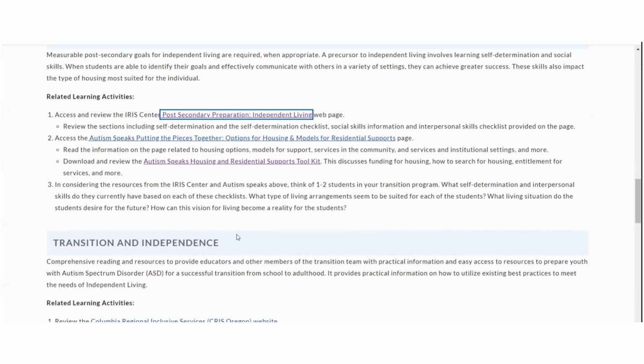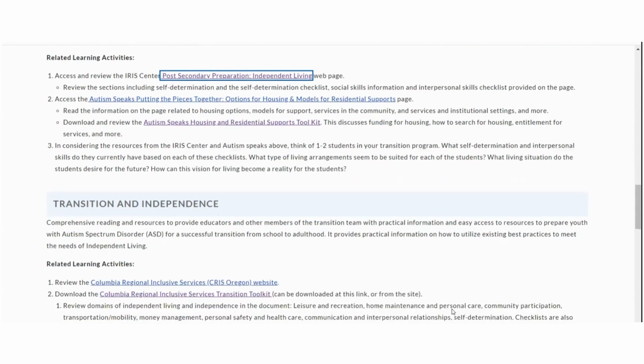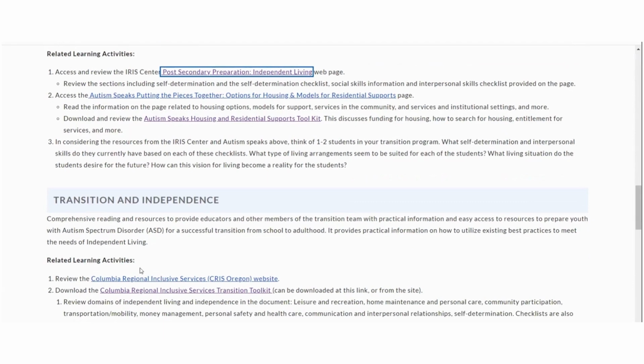includes a thorough resource from the Columbia Regional Inclusive Services. This is out of the state of Oregon. This resource includes many links that explain, assess, and teach independent living skills to students with ASD. Anything from money skills, personal hygiene, chores, housekeeping, community participation, just to name a few. That's here.